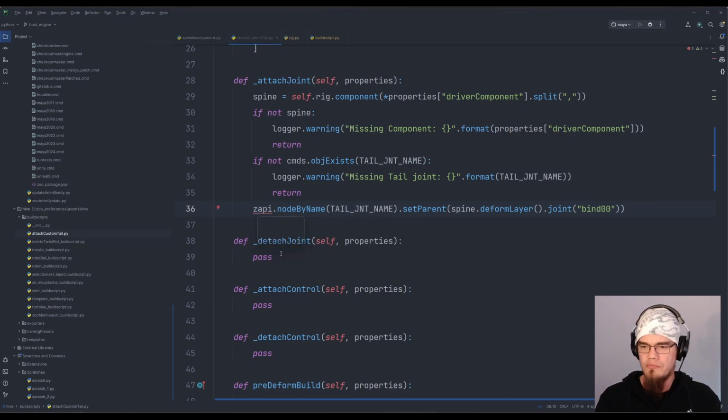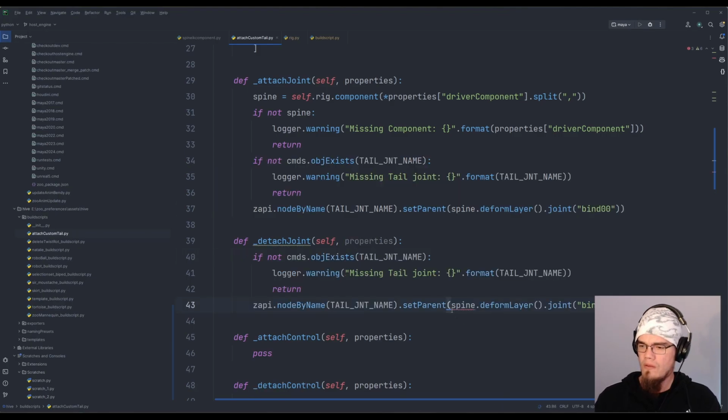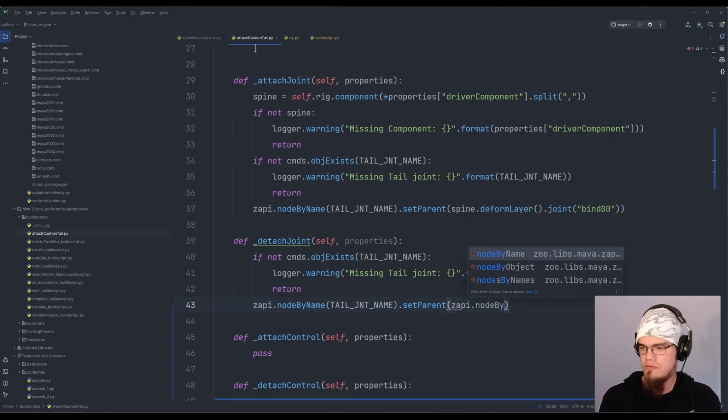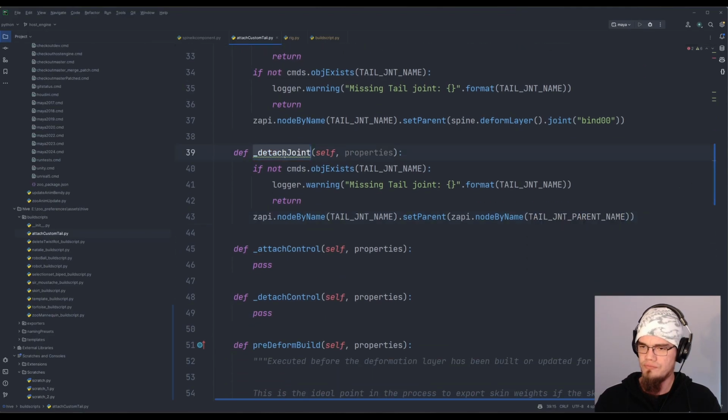Now I'm just going to import the Zappy module from ZooTools, so it's zoo libs Maya Zappy, and that's essentially parented. Now what we want to do is detach it. Now it's actually really straightforward. I am just going to do a quick safety. I'm just going to grab that, and I want to now just reparent it to the tail joint parent, which is going to be the top root of our tail, which also contains our controls. So that's basically the attachment and detachment.